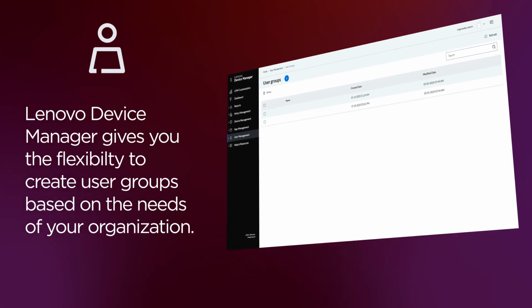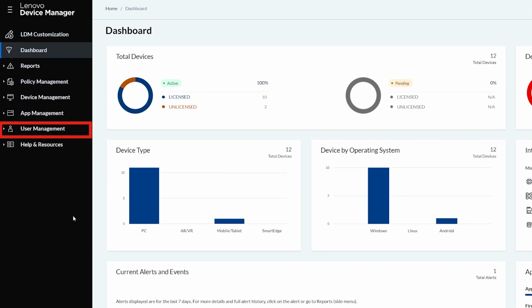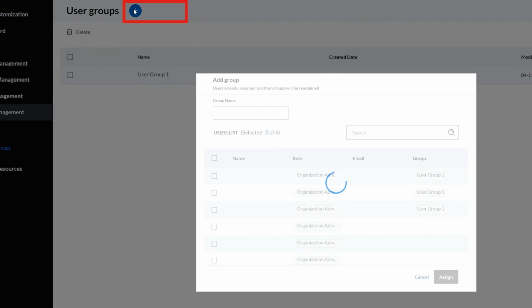Organization admins can group users based on the needs of their organization. To create a new user group, navigate to the Users Group section under User Management. Click on plus Create User Group to create a new user group.